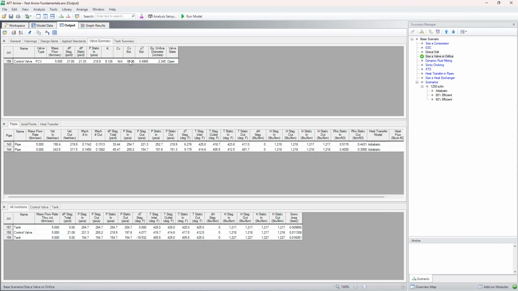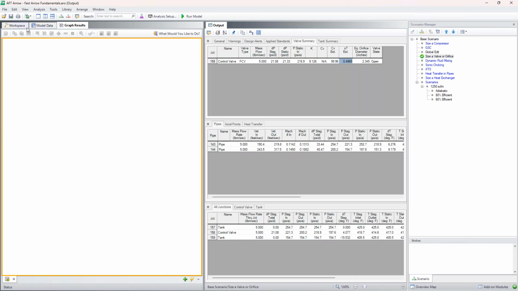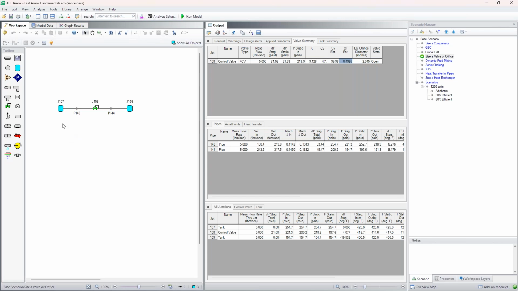Now, using these values, we are going to input a CV and an XT of this into a standard valve and show how that maintains the exact same flow rate, as well as putting in an orifice diameter of 2.345 and showing how that maintains the same flow rate as well. So 99.96, 0.4965, and 2.345. I'm going to pull this to the right so I can reference those values while I am editing this model.